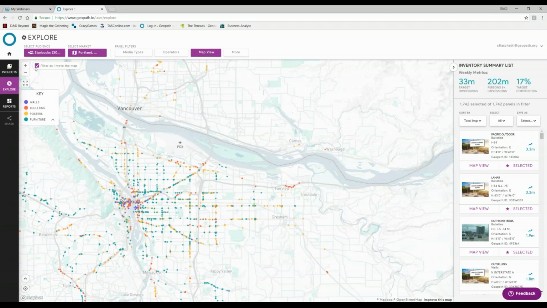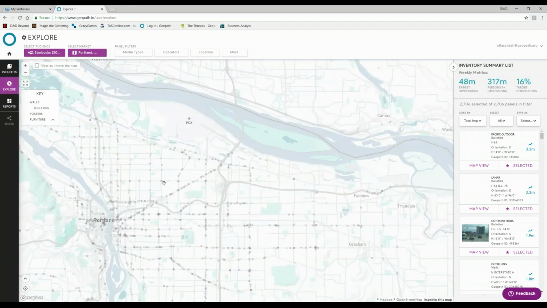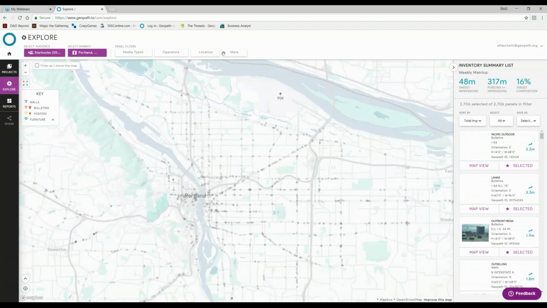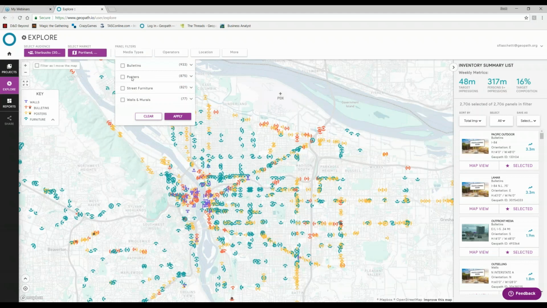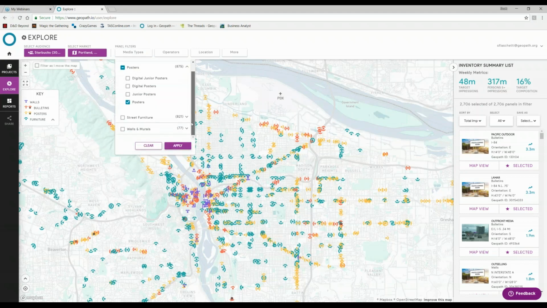But the other thing is, let's zoom in. Let's say we're really interested in downtown Portland. So you can see I've zoomed into a point where the iconography has changed. And you can see my key has changed as well. Before we do that, let me clean this up a little so it's a little easier for everybody to see. So let me pick just posters. Let me pick some transit shelters too today. Okay, apply. So let's clean it up a little bit.